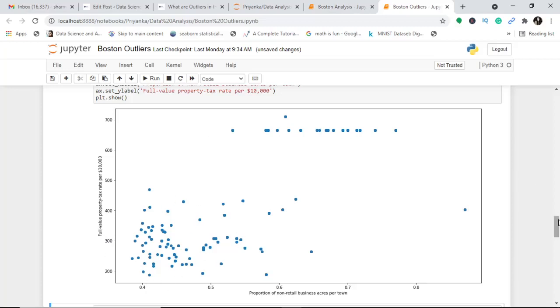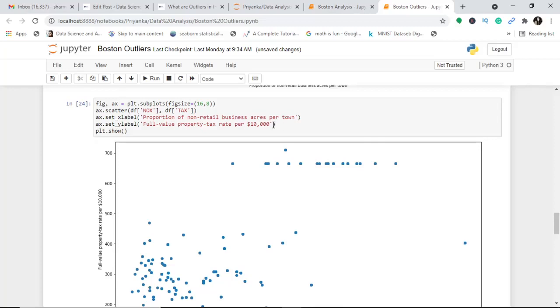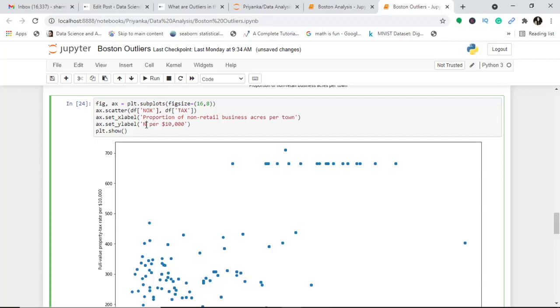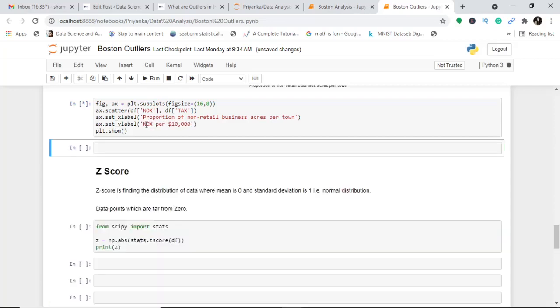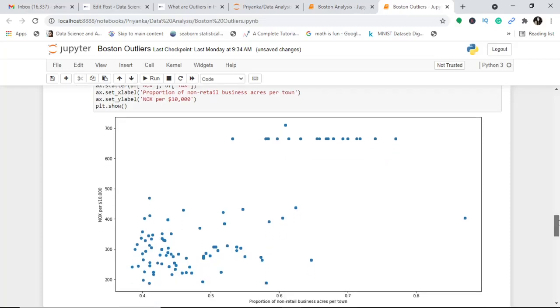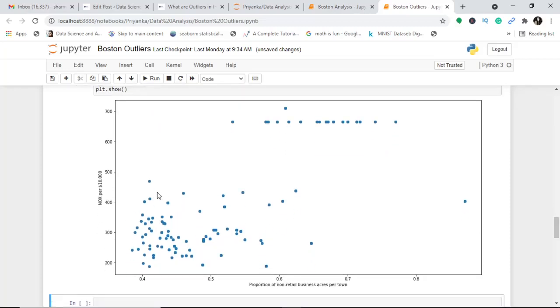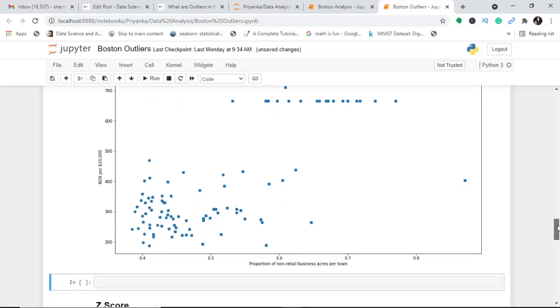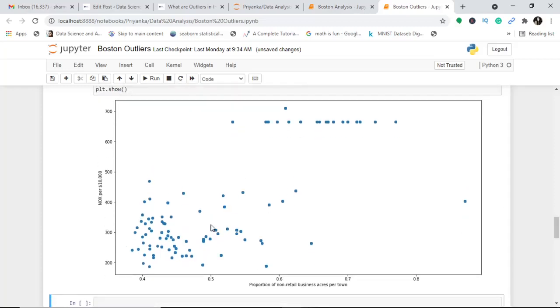Actually this could be changed here. This is not tax, but this is NOx. Alright, this is NOx. I just copy pasted this. So the proportion of the nitric oxide, and how is it linked with your tax or the property value. So the lesser the amount of pollution, the more the amount of prices would be there.